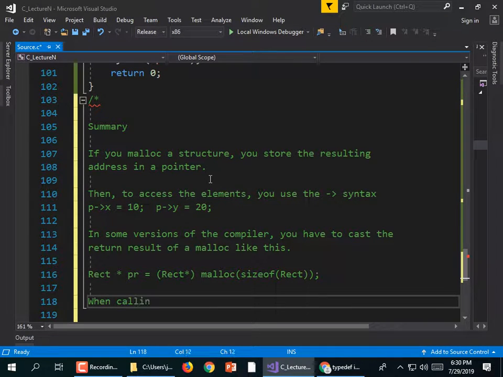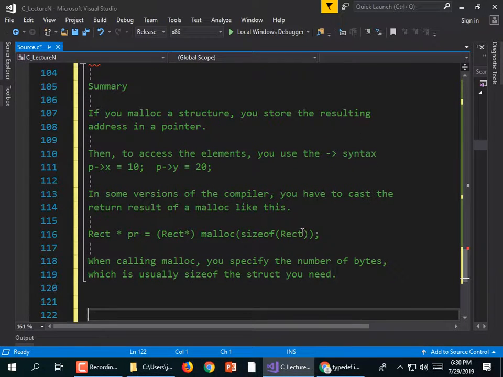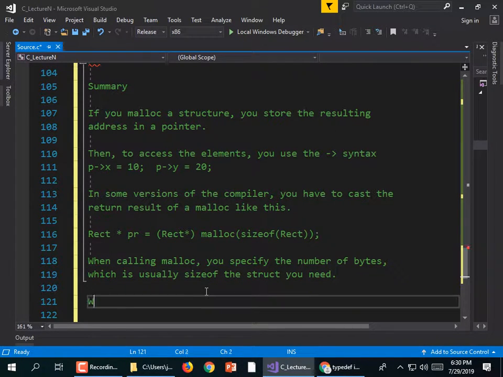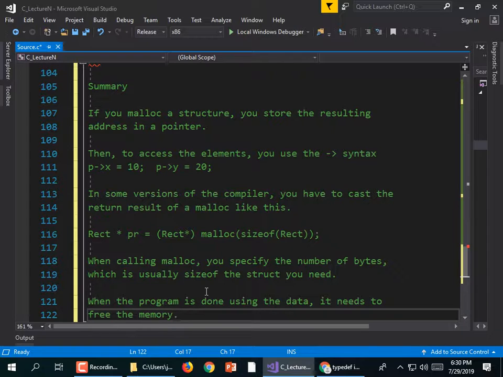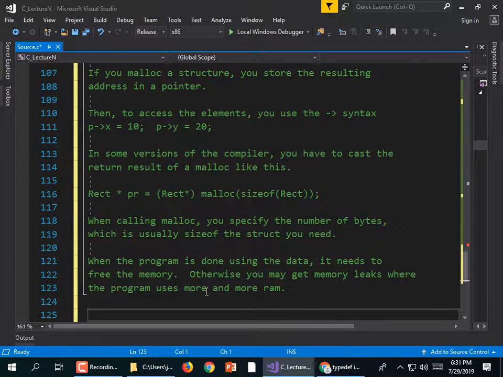Okay, so when calling malloc, you specify the number of bytes, which is usually sizeof the struct you need, just like we demonstrated here. When the program is done using the data, it needs to free the memory. Otherwise, you may get memory leaks, especially if it's in a loop. Absolutely you will. Memory leaks where the program uses more and more RAM unnecessarily. Could even crash the program. You could run it out of RAM. Nowadays computers have huge amounts of RAM, but not every computer has a huge amount of RAM. You may be using some teeny tiny computer like a Raspberry Pi or something.